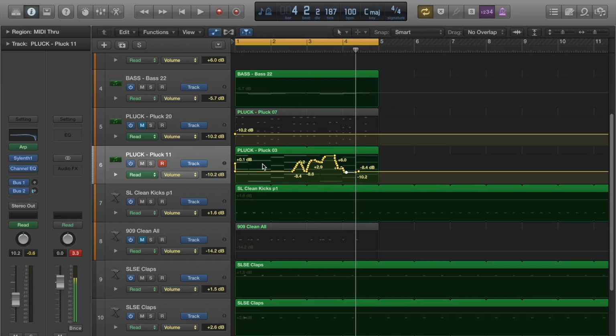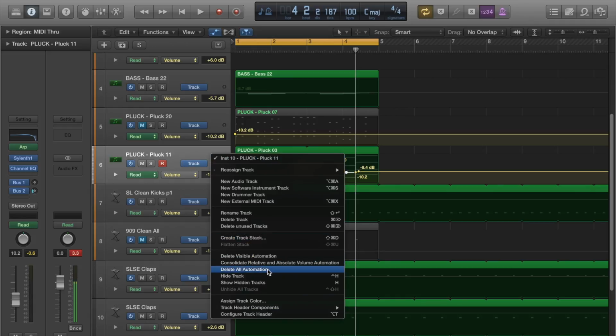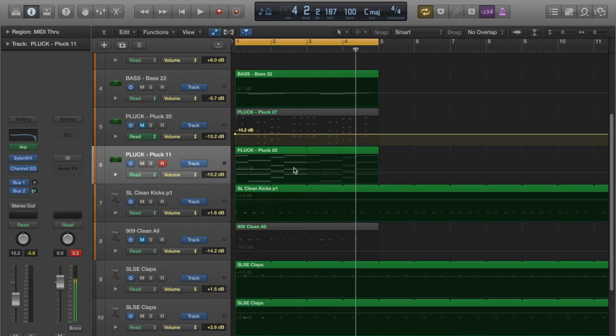You can automate the volume of a track. By the way, if you want to delete the automation, you can come over here to the left and just right click, and then we can go delete all automation, and that'll delete everything. Or delete visible automation, which means delete whatever this parameter has. So delete all the automation for volume. So I'll do that. And now we're back to no automation.